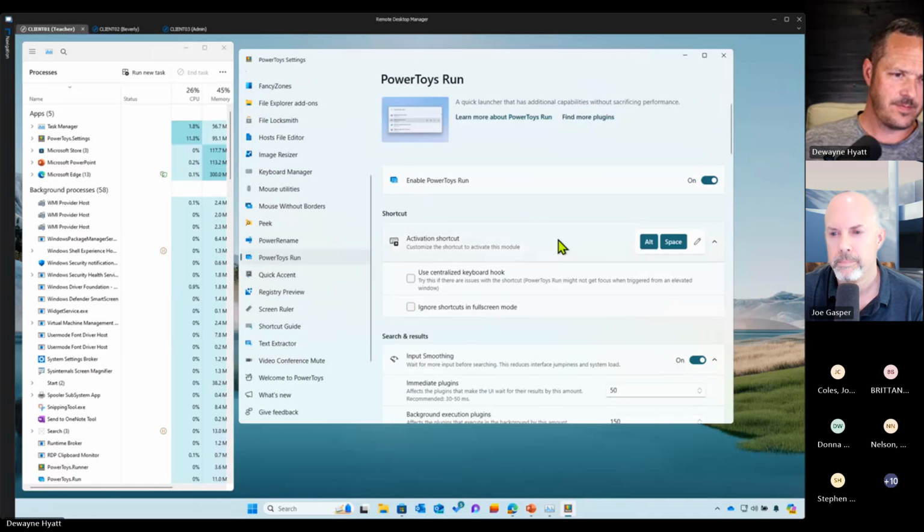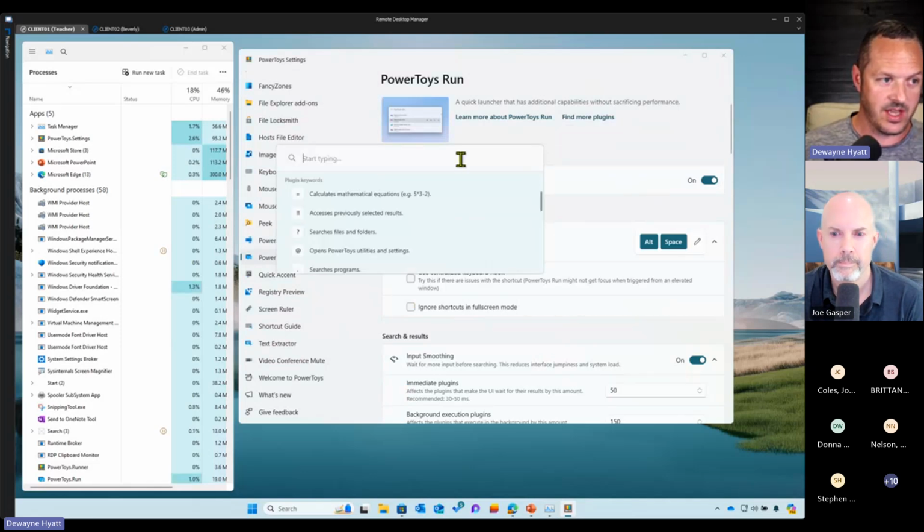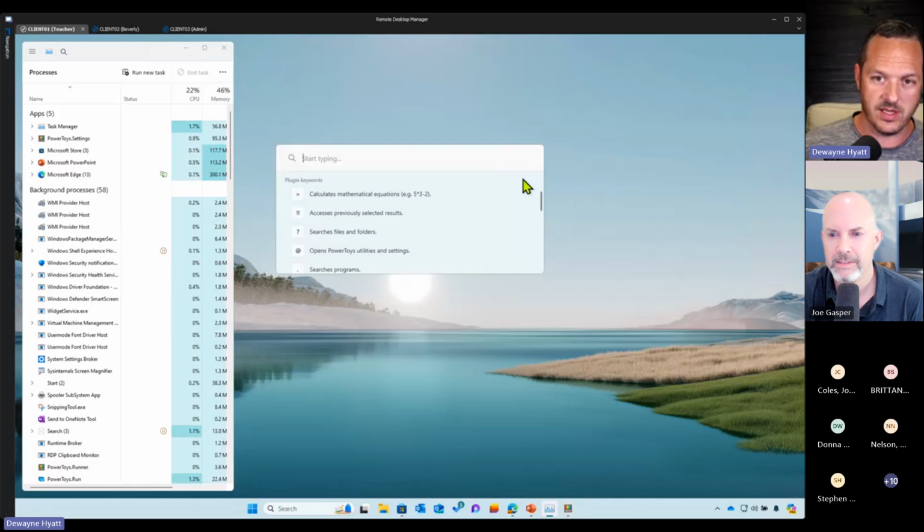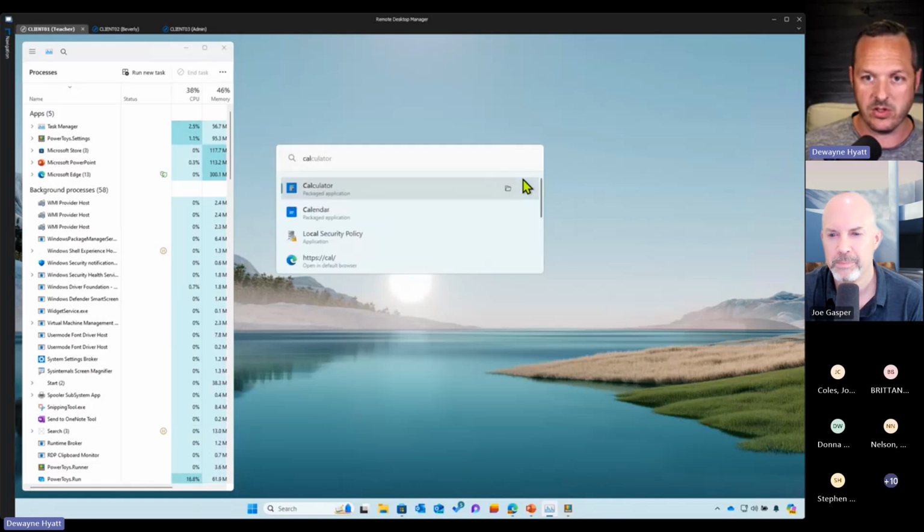PowerToys Run is kind of nice. I'm not a Mac user, but I feel like this looks like a Mac thing. Any Mac user on the call, please tell me what this thing's called. But I've seen my Mac friends just pull up a search box and type in, oh, I want to run my calculator, and it just pops up wherever they are, no matter what computer or screen they're on. They pop this thing up and they just start typing in whatever it is that they want, and it finds it and they open it. It's like a universal start menu.